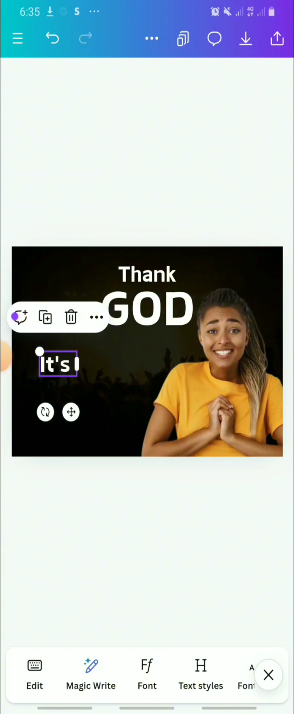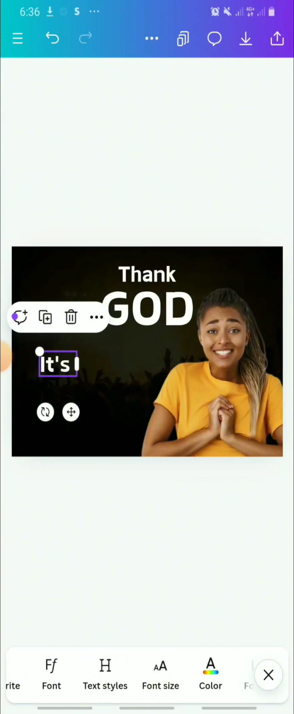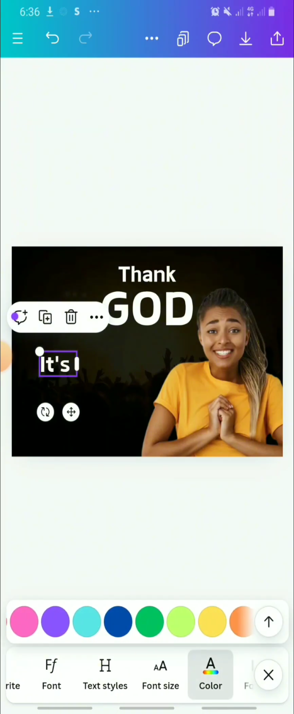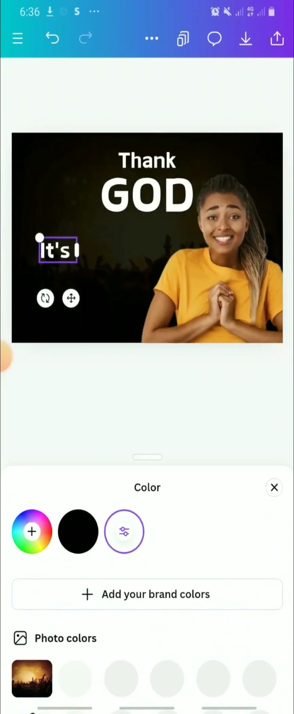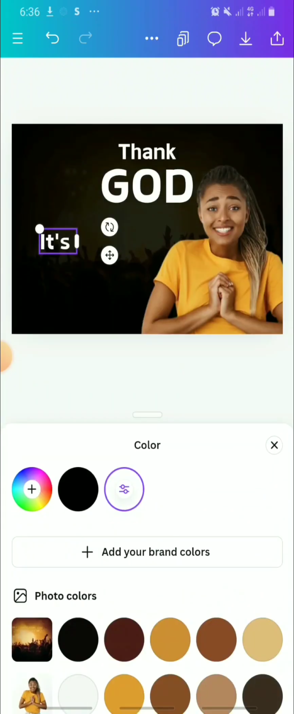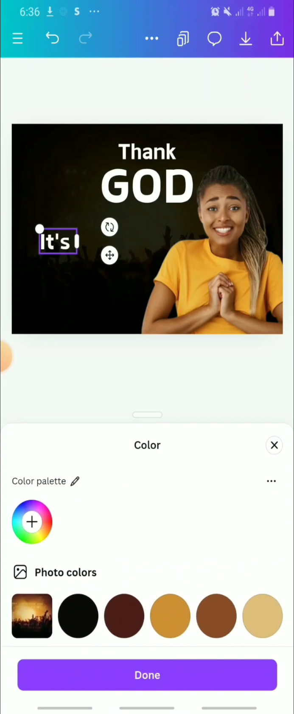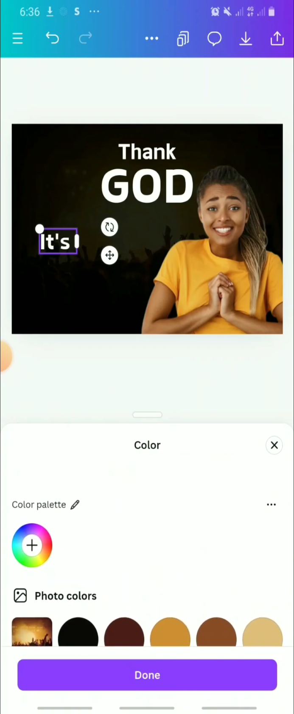So I would like to change this color to yellow. As I said, I'm using 3 colors. The first color is yellow. I'm using black and white. You shouldn't use many colors. It will not make your design look very okay. So let's proceed. I want to choose that color that will match with the lady's clothes. So that is the color there. I'll tap on it.